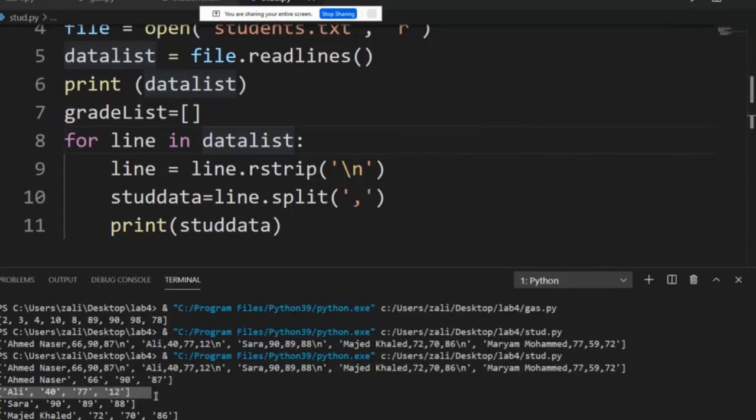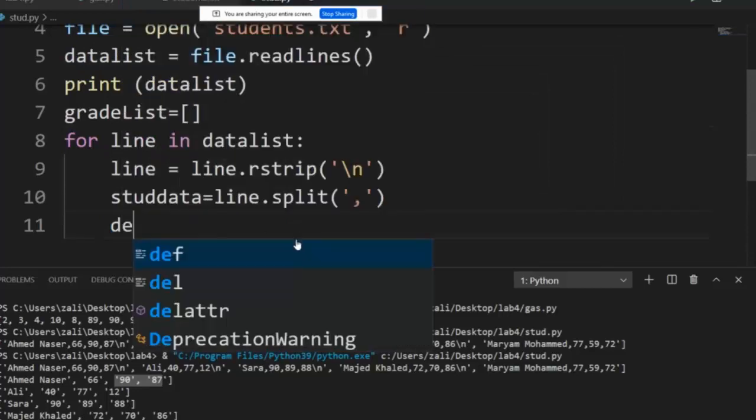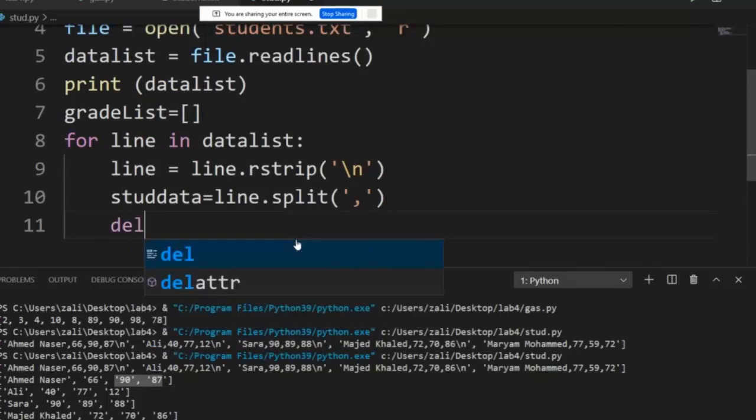Now, what do we need to remove from this? We need to remove the first one. What else? We need to convert to integer, yes or no? Yalla. Now, can I delete? Del what? I cannot delete? Del stud data 0. Can I do this?